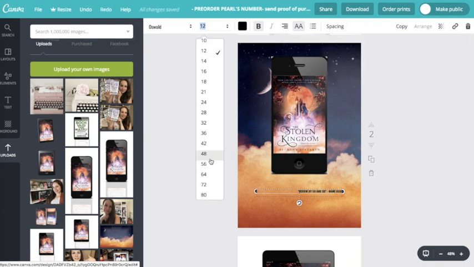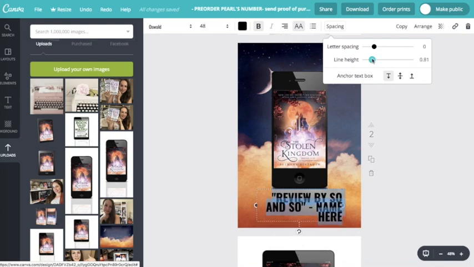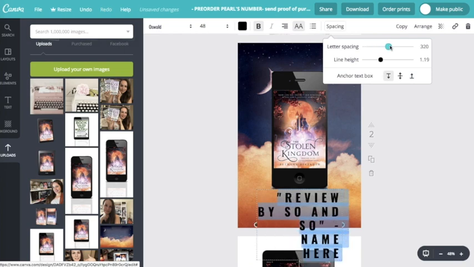Let's make this a little bigger so you can see. Let's pretend that I wanted the spacing to be just a little bit closer together here in the lines. You can actually squish them together or space them out depending on whatever you want. And I also really love this feature if I wanted to spread it out a little bit more.